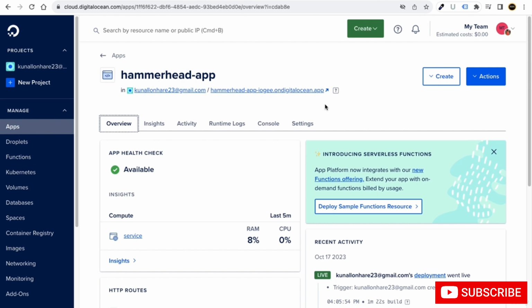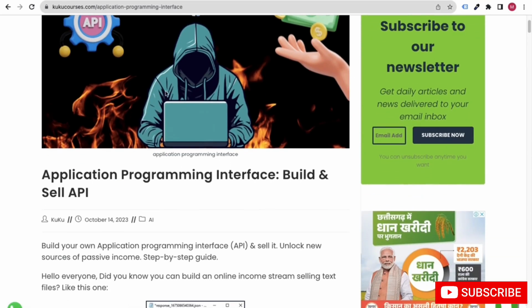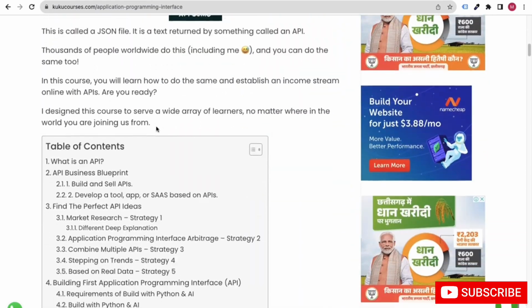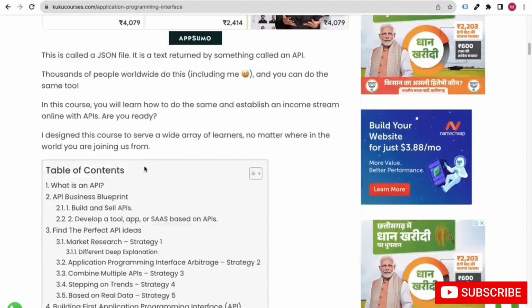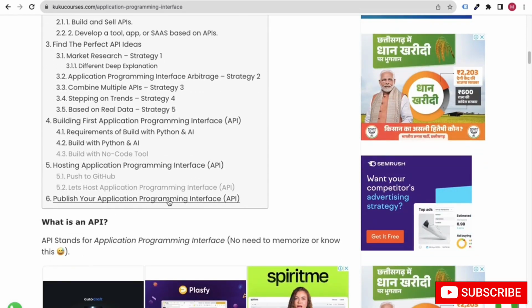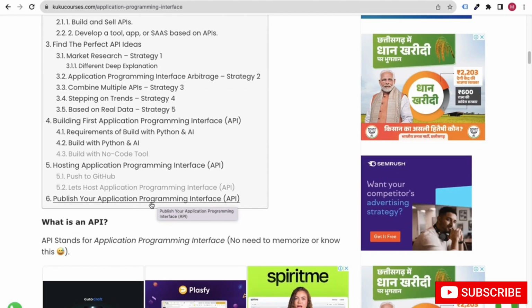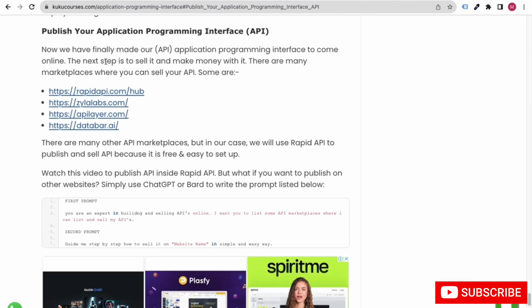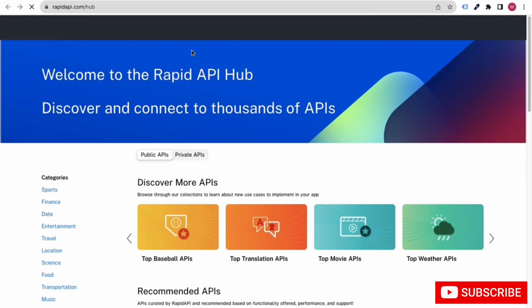Now other people can also use our API and we can make money with it. Now guys, it's time for us to publish our API, right? So just scroll down to our article, and now you will see here we have 'publish your application programming interface'. Just click on that, and my friends, there are various websites where we can sell. Like we have Rapid API, which you all know, and this is what we are going to use to sell or publish our API.